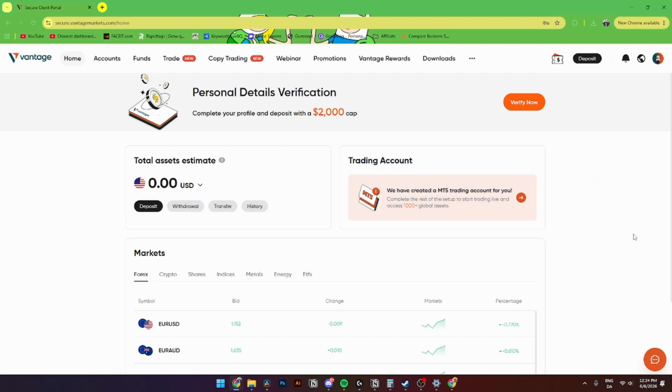So the first thing you need to do is open up your favorite browser, and then go up to vantagemarkets.com and log into your account. Now from here you'll need to go down to the total asset estimate, where you'll be able to see an estimate of your total assets right here.